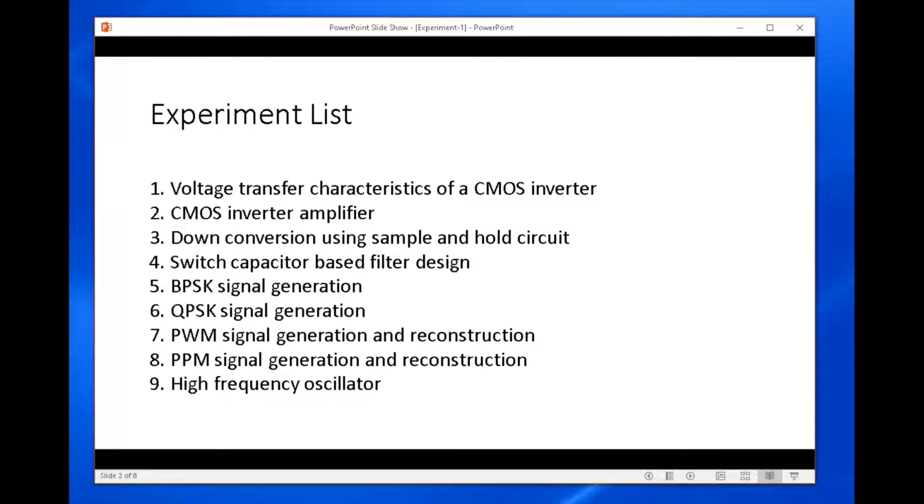Then other circuits we usually do are down conversion using a sample and hold circuit, filter design based on switch capacitor, then different types of signal generation such as BPSK, QPSK. BPSK is binary phase shift keying, QPSK is quadrature phase shift keying, PWM is pulse width modulation, and PPM is pulse position modulation. So these are different techniques that are used in communication, and one more, if time permits, a high frequency oscillator.